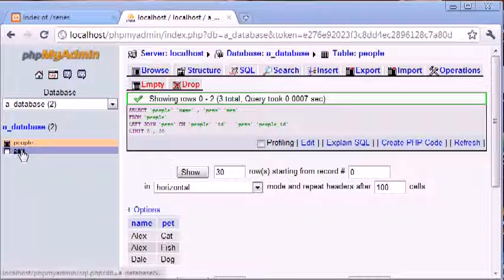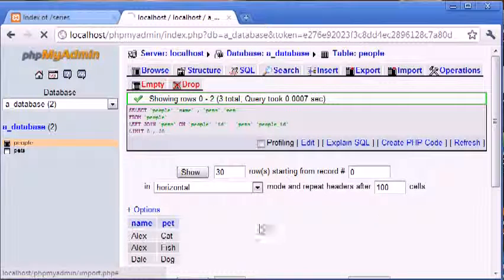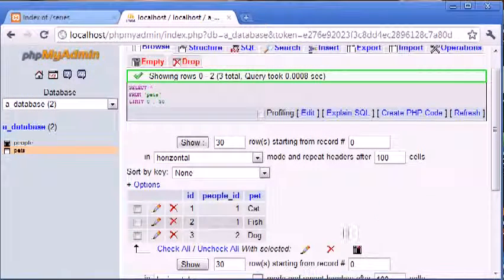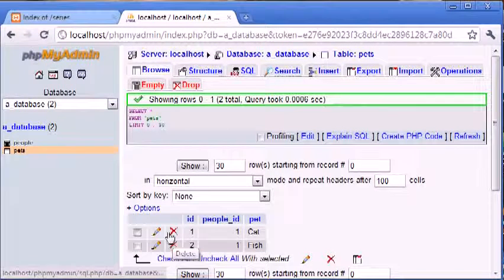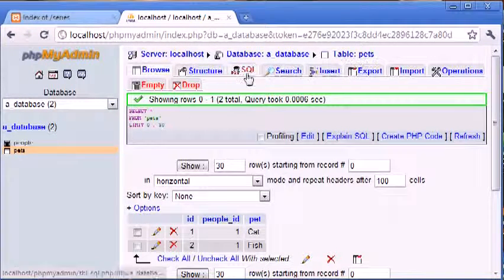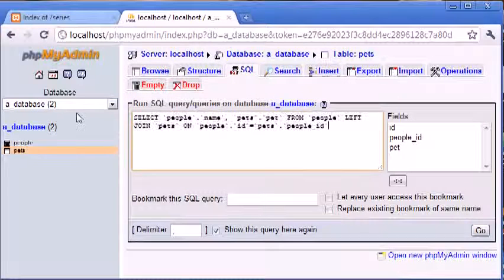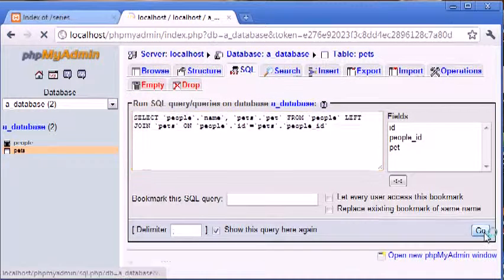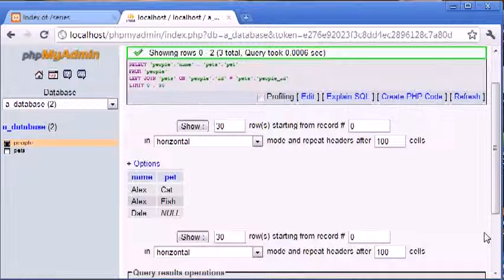Now what happens if we go into pets here, and we're going to delete the entry for Dale. So people ID 2 was Dale, let's go ahead and delete that. And let's run this query again. Let's paste it in there and we'll click go. Now you'll see that we've returned Dale and null next to pet.